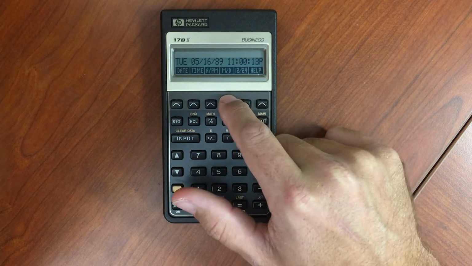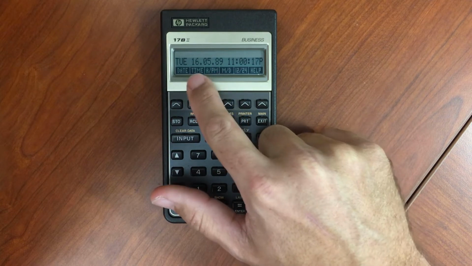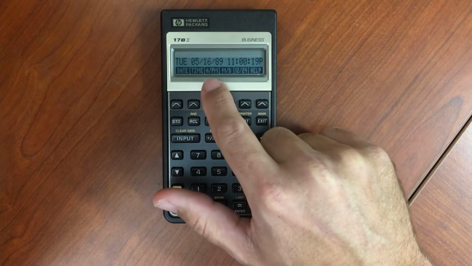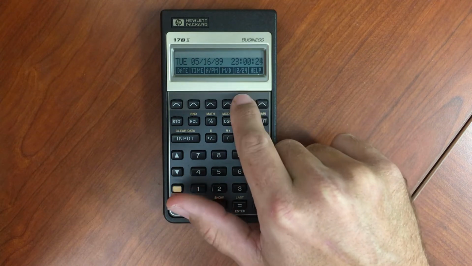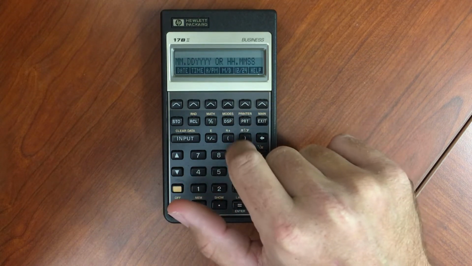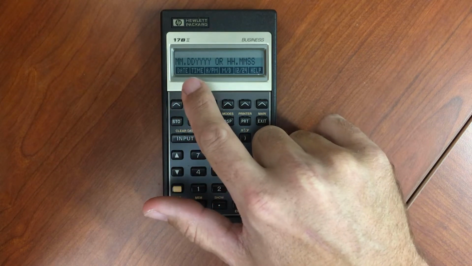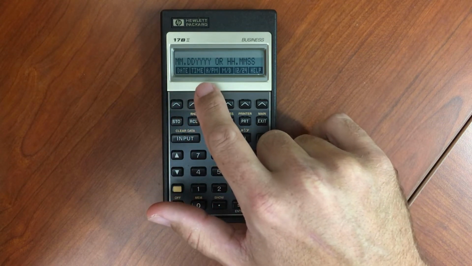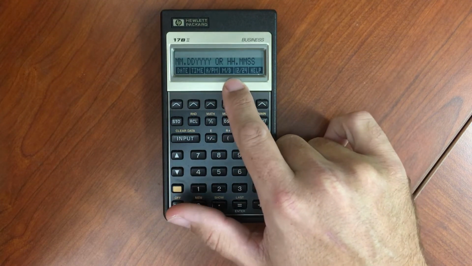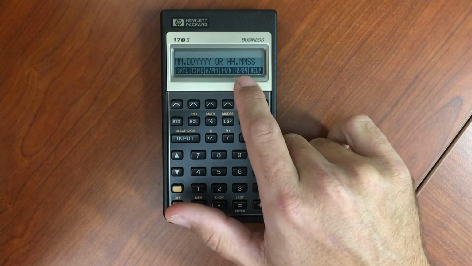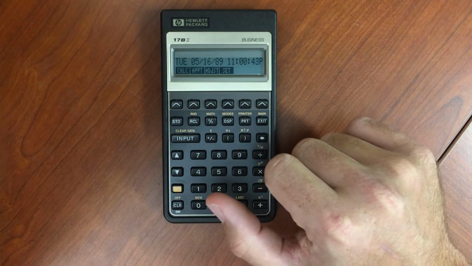This would be the month or day first, so you can see it switches to the day first, day, month, year, month, day, year. And then the 12 or 24 hour display. And then the help menu just tells you that you need to enter in month, month, decimal point, day, day, and then your 4-digit year. And then for your time, you need to enter hour, hour, decimal point, minute, minute, second, second. So let's go ahead and set this to January 1st, 2000.